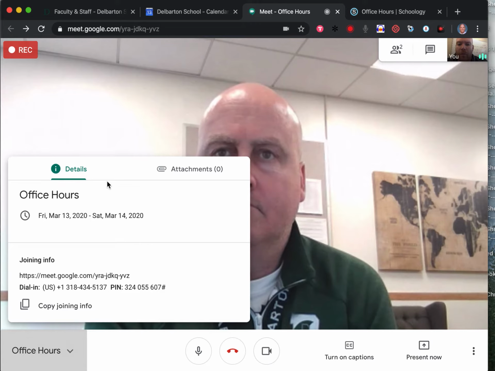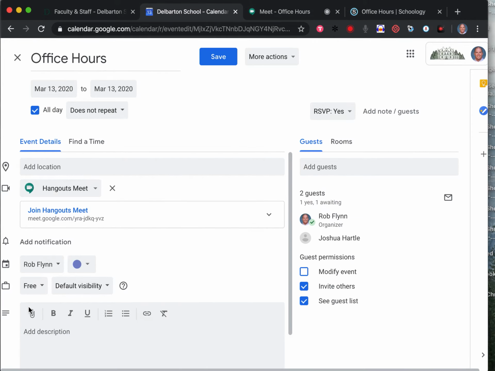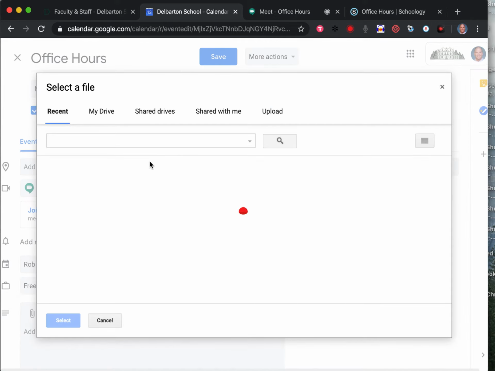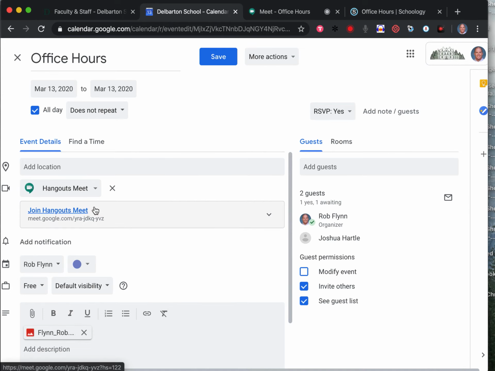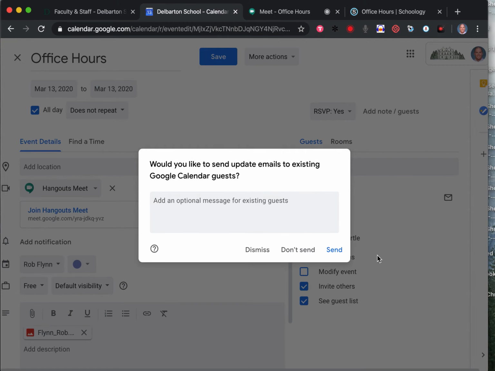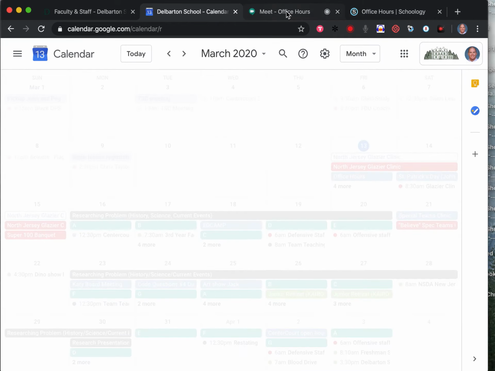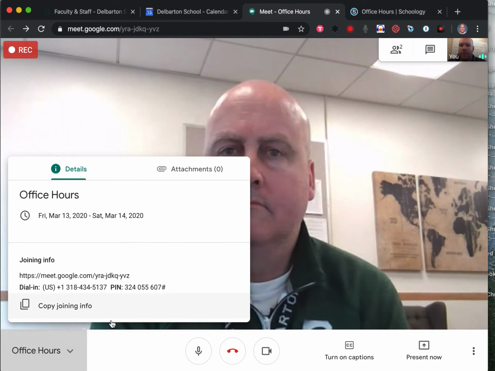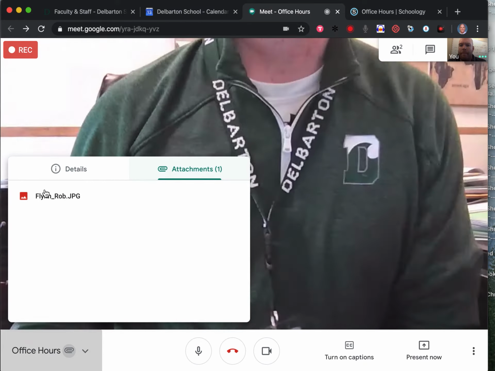And then the last little feature I want to show you that I think might be useful is if I can add an attachment onto here. I'll just add a big stupid picture of my face. And if I save it onto the Google Calendar page, it will show up and Josh will have access to a picture of my face here.